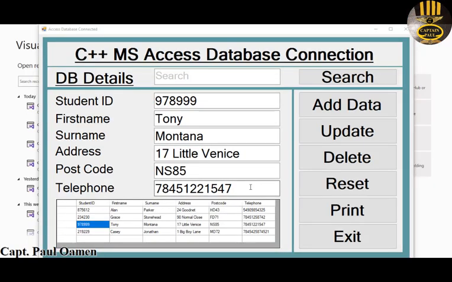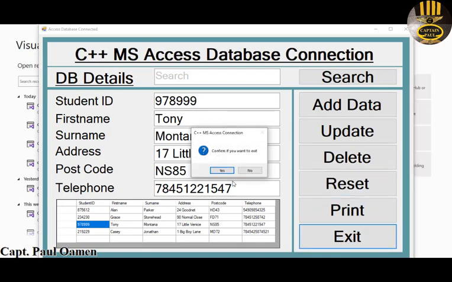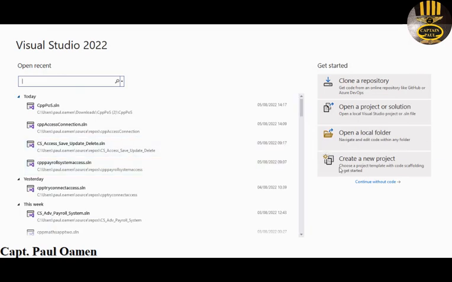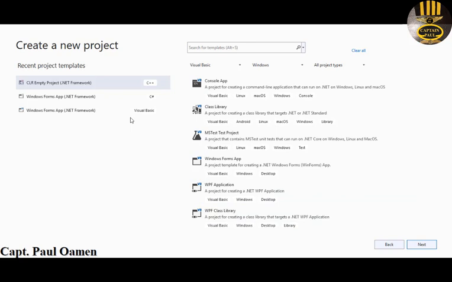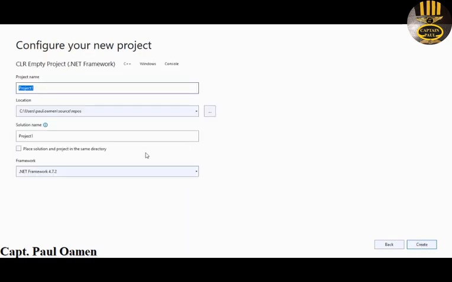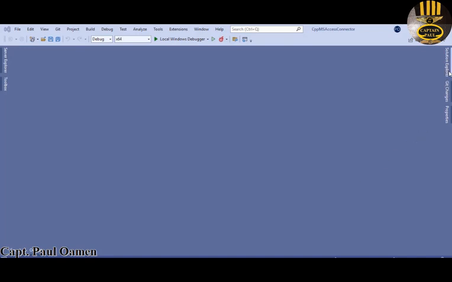Okay guys, let's exit out and start work on a new tutorial. Click on exit. Yes. And now I'm going to click on create new project. Let's select CLR MT project .NET Framework. Click on next. Now give that project a name. I'm going to call that CPP access connection. Right there, my CPP MS Access connector is ready.